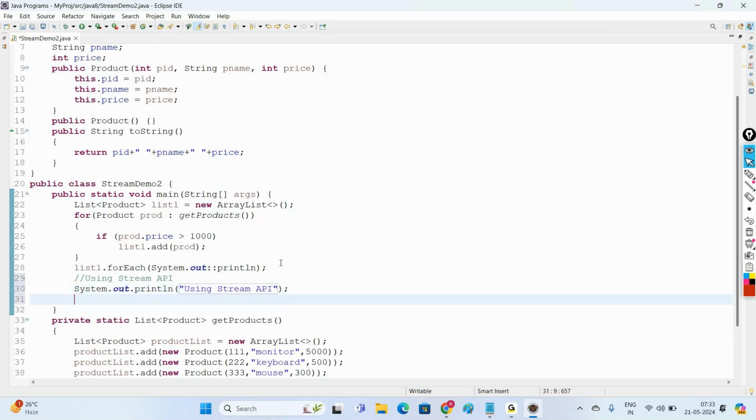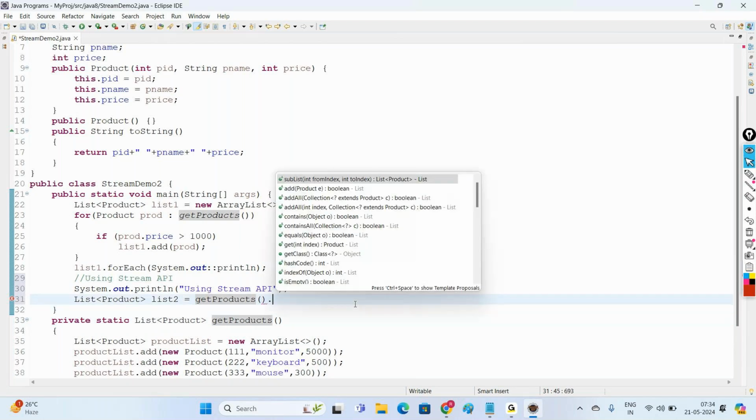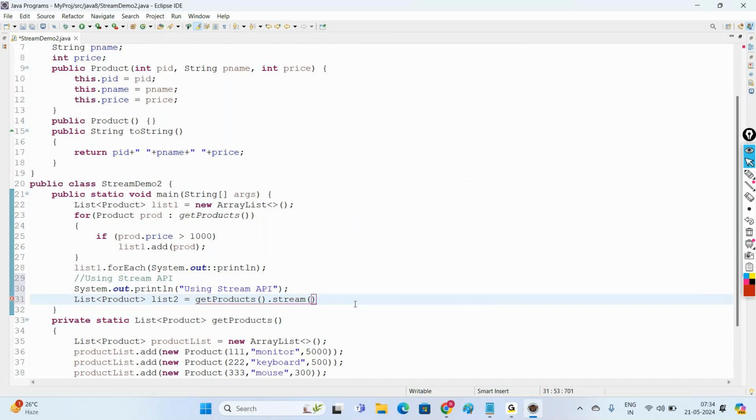How to go with the stream API is just write like this: List<Product> list2 equal to getProducts. First of all, get the products. When you call the method getProducts, it's going to return the list of products. So this is our list of products. Convert this list into a stream. How to convert this list into a stream? Using the stream method. Once you convert the list into a stream, now I want to apply the filtering.